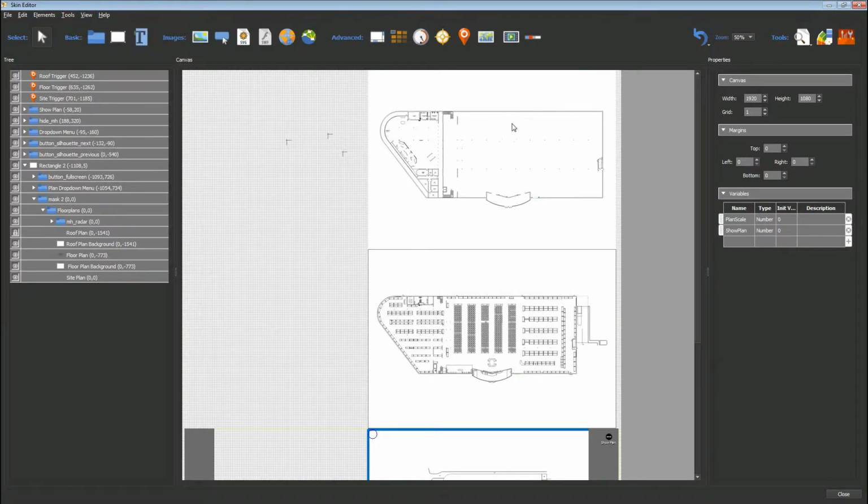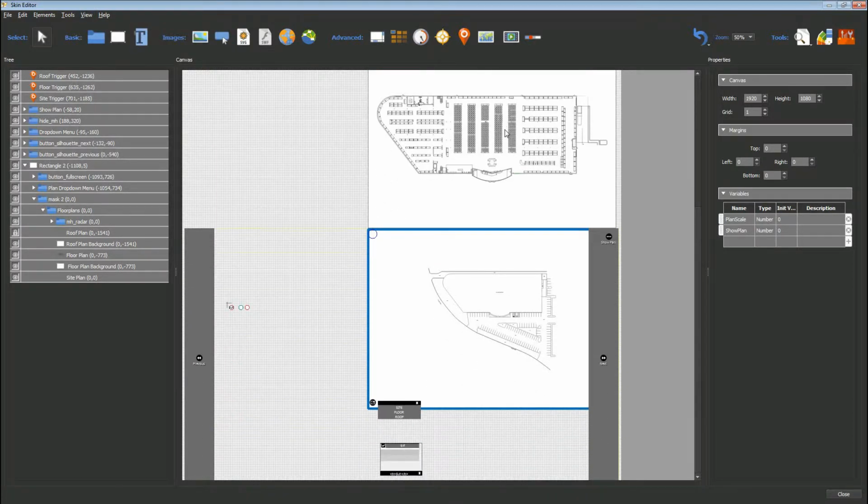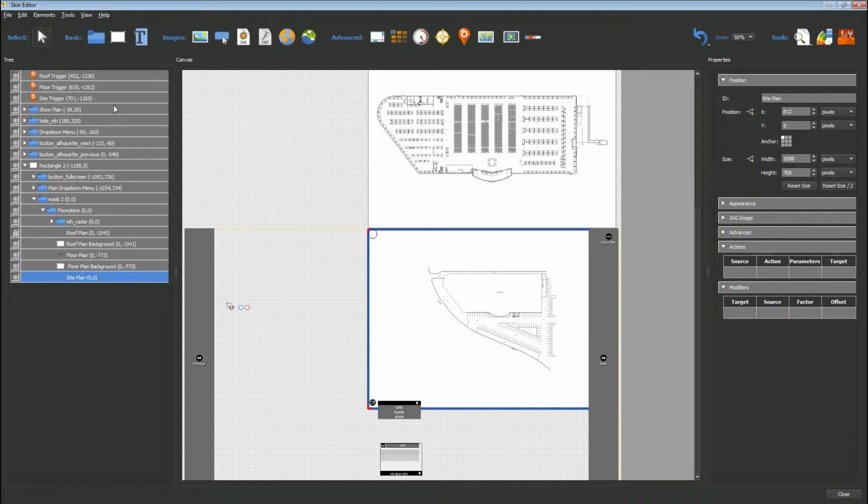And you can see here are other plans that are in the template. Now to change these, it's pretty simple. We'll just go over to Site Plan. Here in our tree, this should already be shown up, or you can open up the Rectangle 2 and then Mask Floor Plans, and then there's the Site Plan, and then here's the floor plan, and you can see the red selection box goes around it.